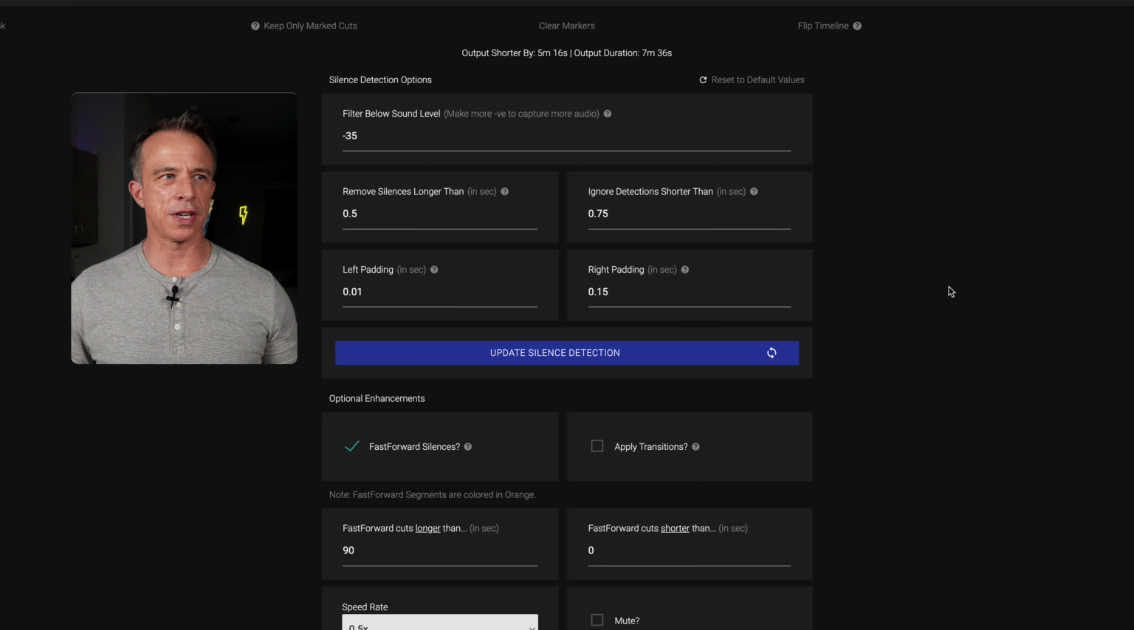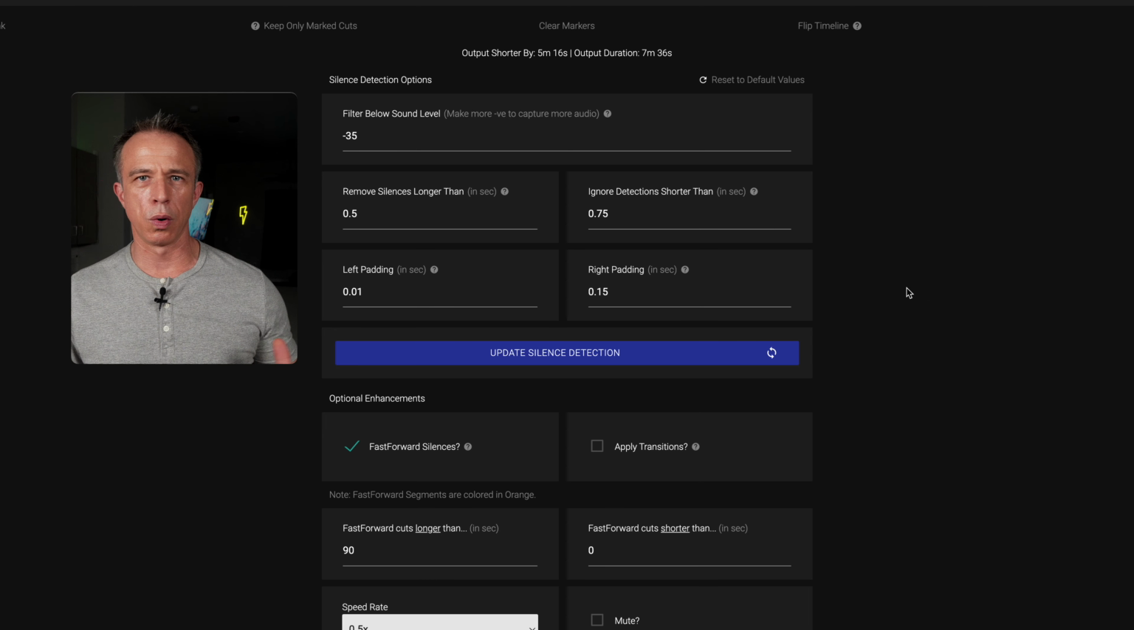Now, I'm not going to take a whole bunch of time on settings. If things go screwy, words getting cut off, just reset the default values if you've messed around.